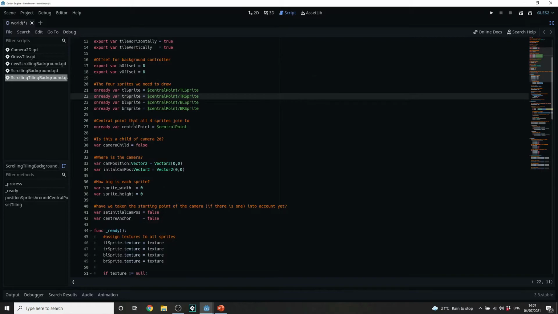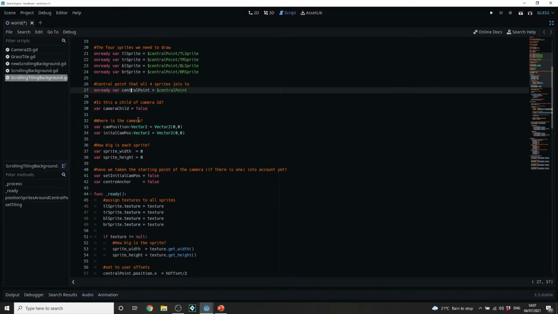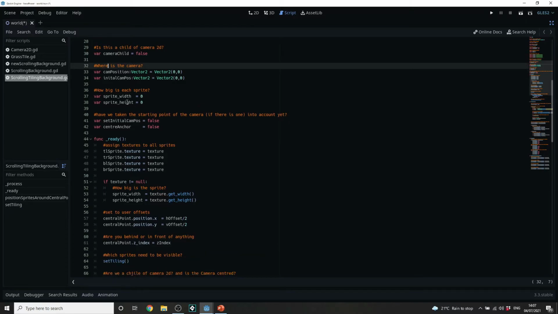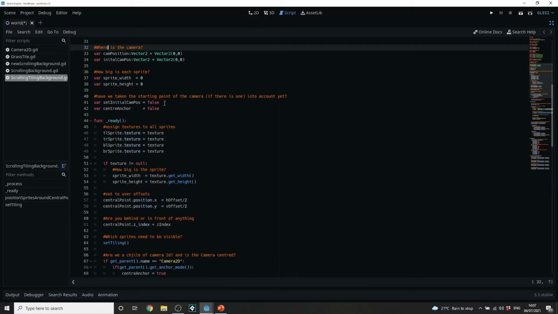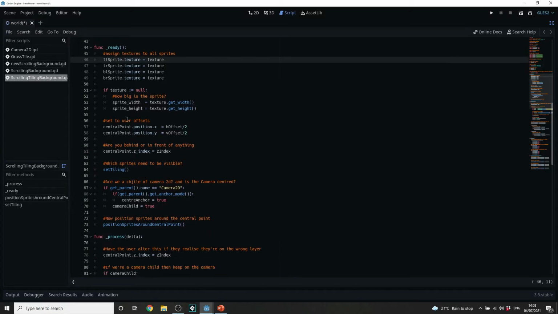And there you've got the sprites. Our little central point, which is just a Position2D. Is this a child of the Camera2D? And where's the initial camera position, sprite width, sprite height, and whether or not we've taken the camera position into account and the center anchor. And all of the sprite textures get assigned in the ready function. So at the very start of when this is created, it immediately assigns the textures that you've dragged and dropped into that node. And it immediately gets the sprite width and sprite height.